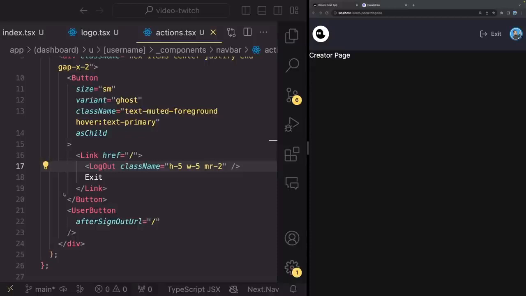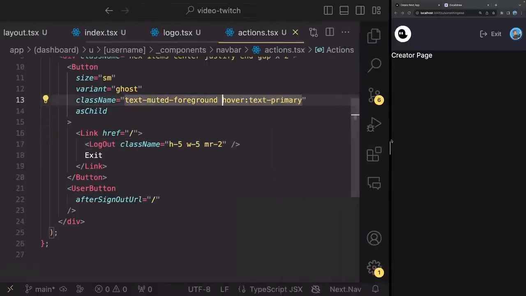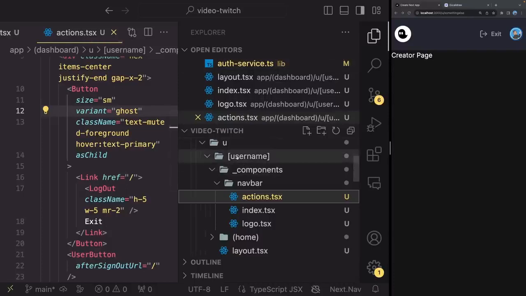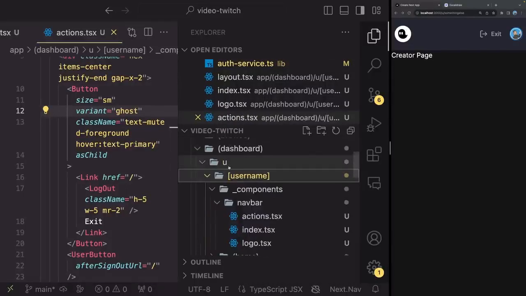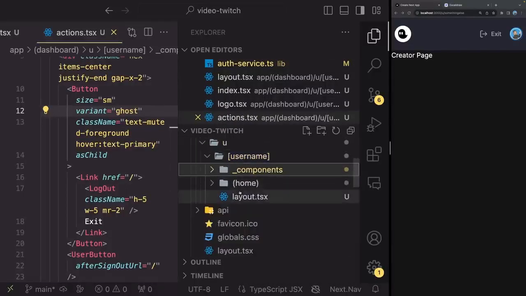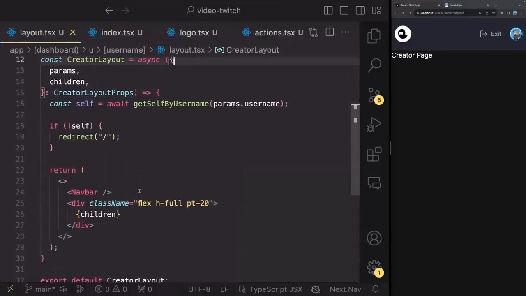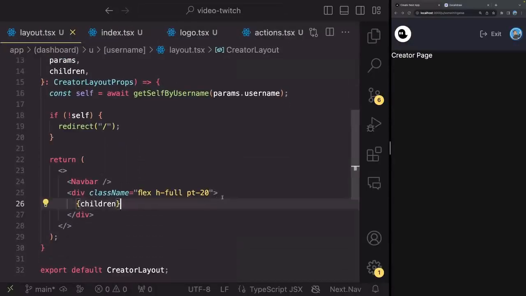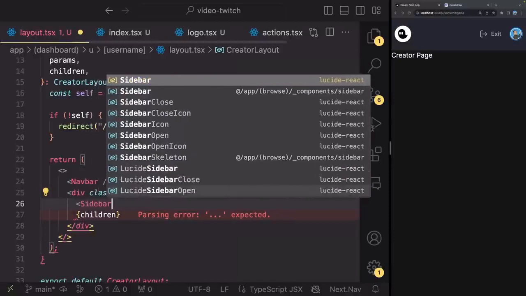So now let's go ahead and create the creator sidebar right here. For that, we have to go back inside of our username, so inside of dashboard, username layout here. And just above the children, let's go ahead and add the sidebar component.